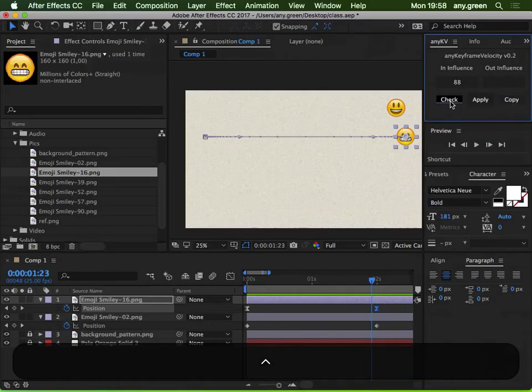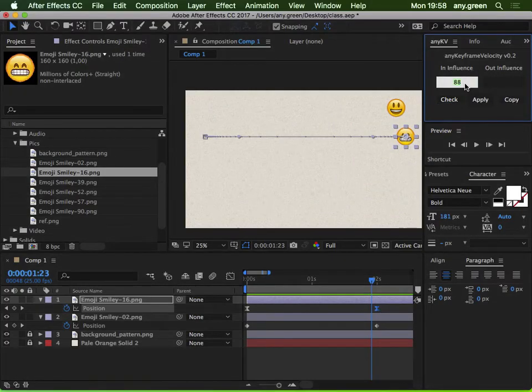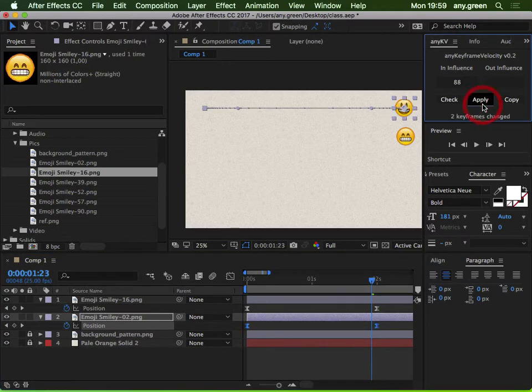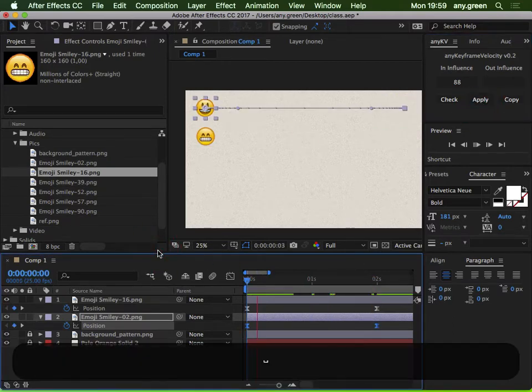If you like the easing of something, so if I open up the script again, so I'm at 50 here, but I want the other layer to have the exact same easing, I can just select this keyframe, hit copy, then it copies the values of it. I can then select the other keyframes and hit apply. And now both my layers have the exact same easing.